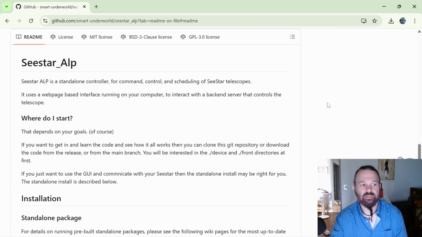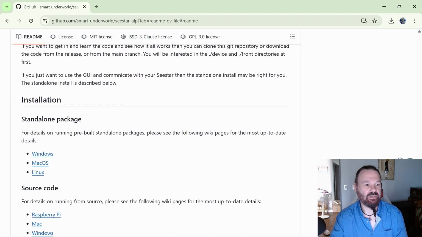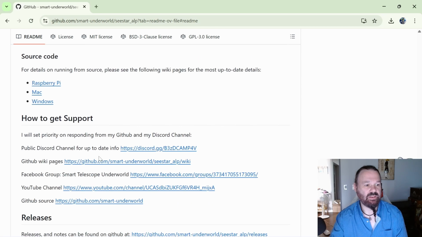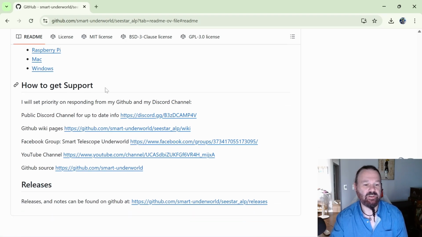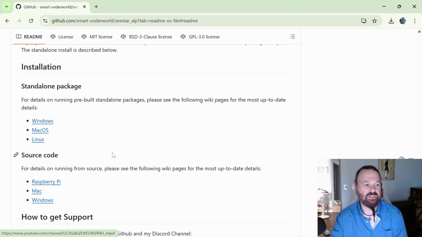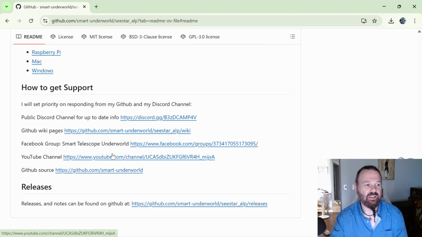README. Yeah, there's a README. It tells you where to go, how to start, Windows, how to get support. Here's the Discord. Here's the wiki page. Here's the Facebook group, YouTube channel, GitHub. So actually all this stuff I was talking about before is here that you can get help from. So definitely check this out.